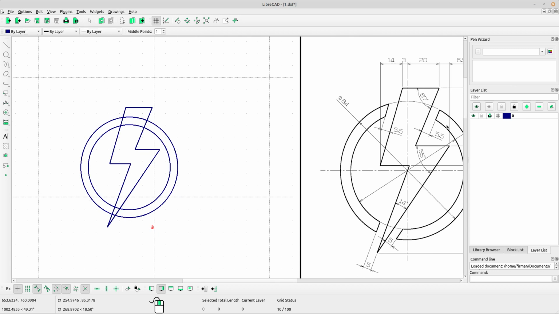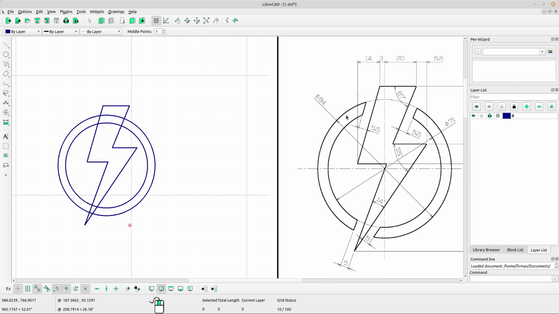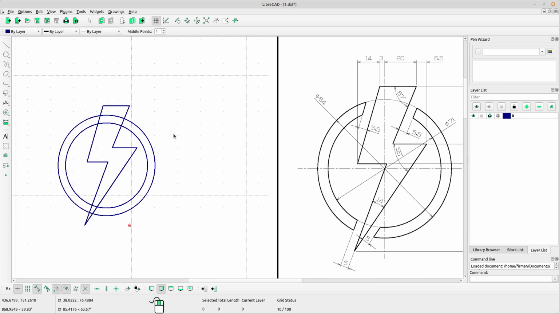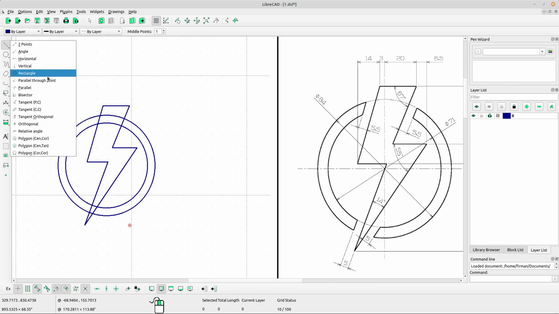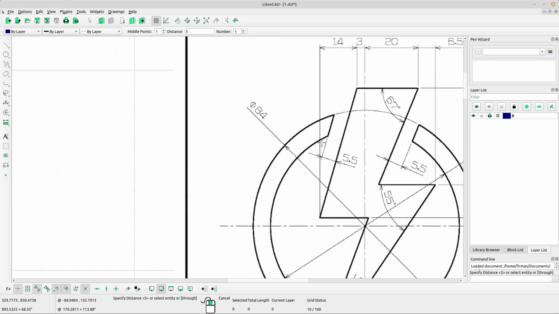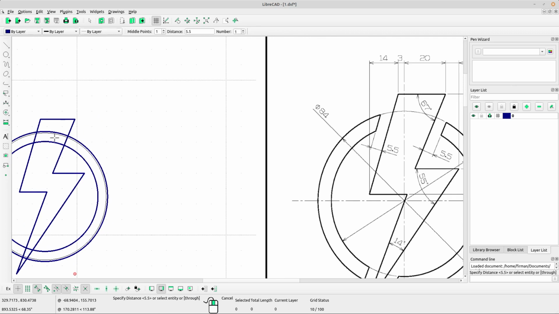Time to use the divide tool. Okay, select divide. Okay, use parallel line, and we got the distance 5.5. Type the distance 5.5, left click near the line, right click to escape.